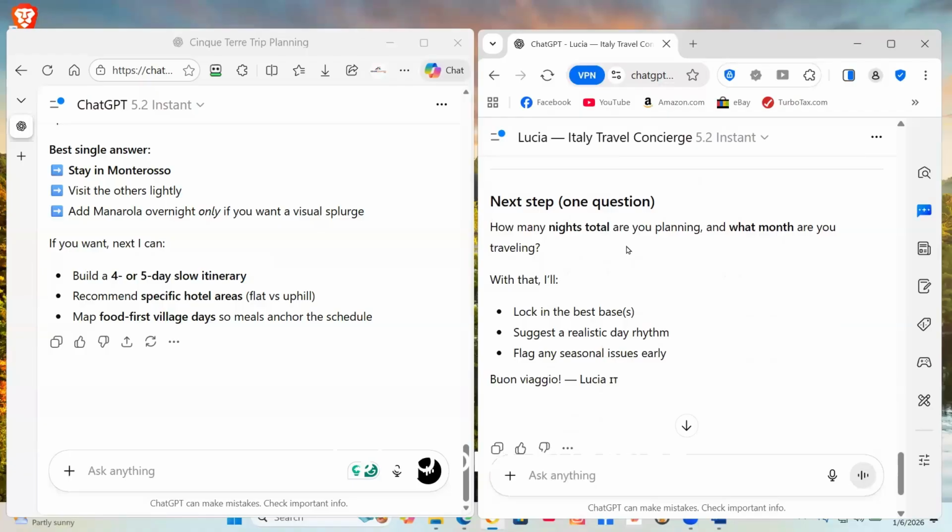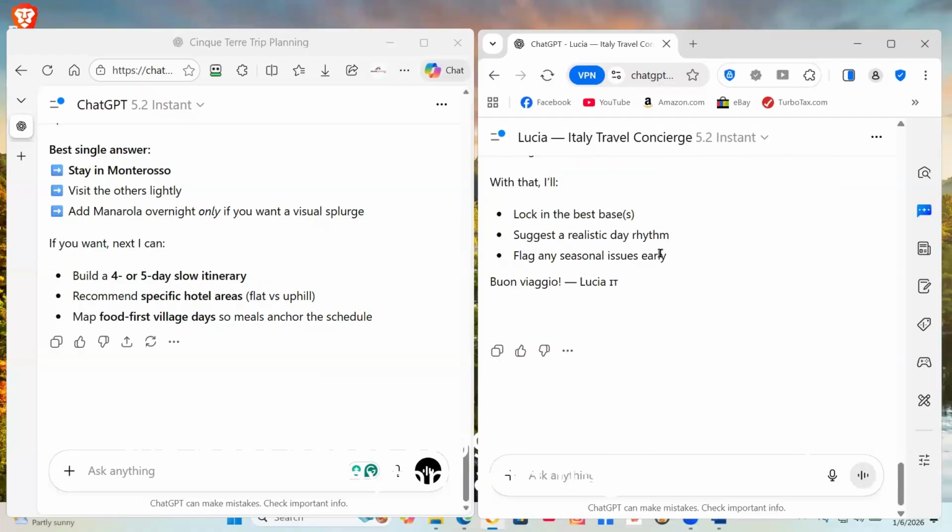Next step, one question. How many nights total are you planning? And what month are you traveling? With that, I'll lock in the best bases, suggest a realistic day rhythm, and flag any seasonal issues. So that's good. It's prompting me back, asking for additional information so it can fine tune. And that didn't happen over here. It just said if you want, next I can build a 4 to 5 day itinerary, recommend specific hotels, map food, first village days. So let me go back over here to my cheat sheet and see what it says.